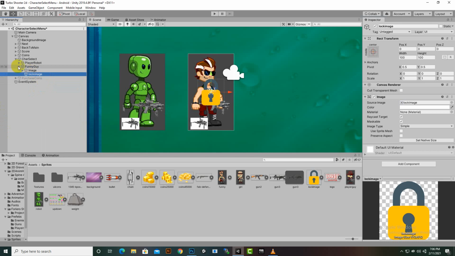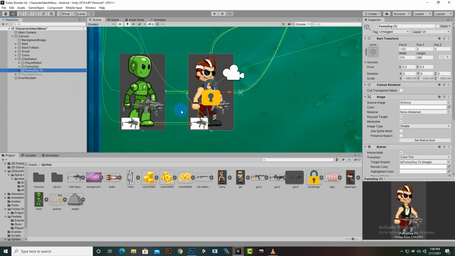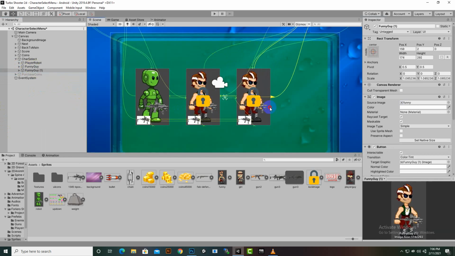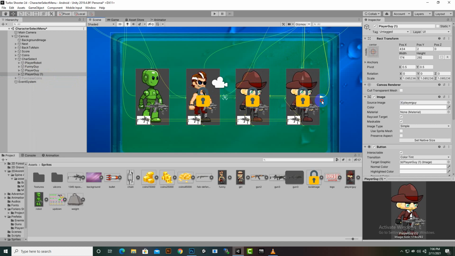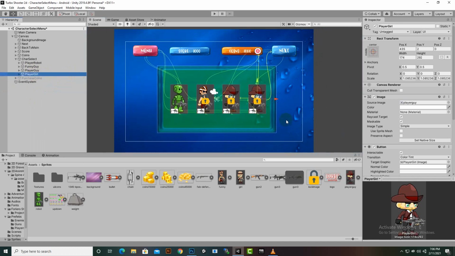Okay, and now we can duplicate this button with Control D, and here is our third character, which will be our player guy maybe. And then I will rename the button as well, player guy, and then the last character will be the girl character. So here we will rename it to player girl. That's nice. We have successfully created our character select panel.